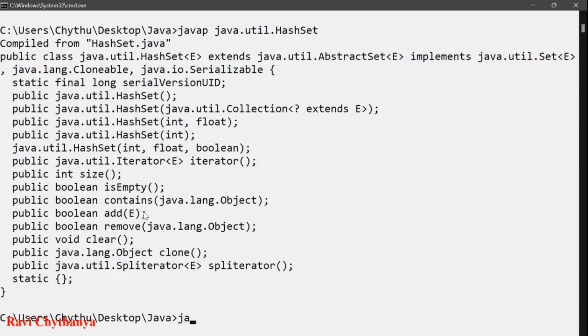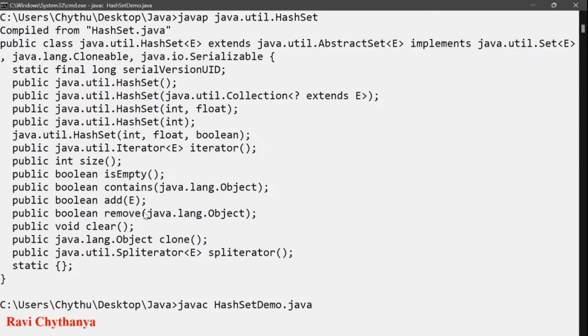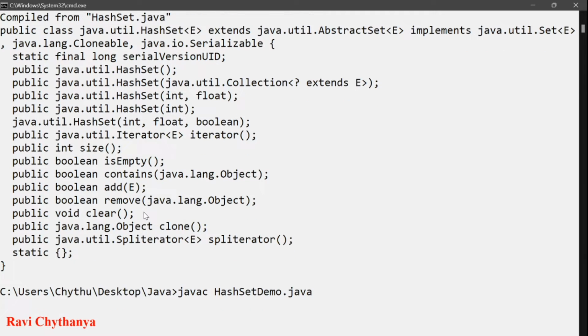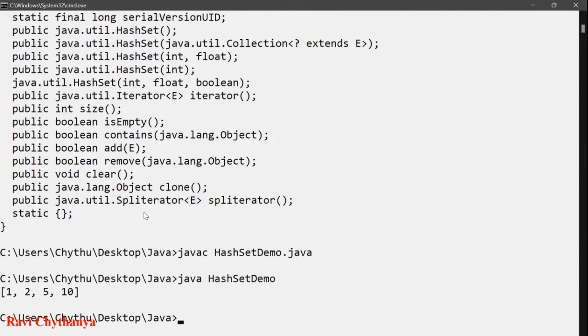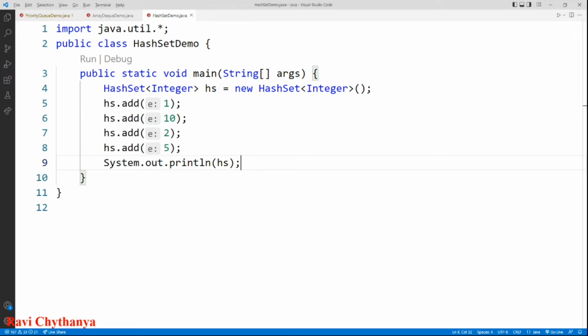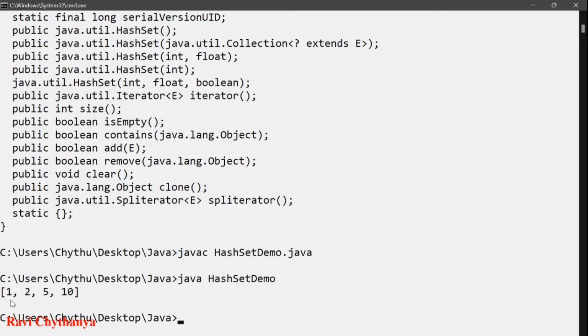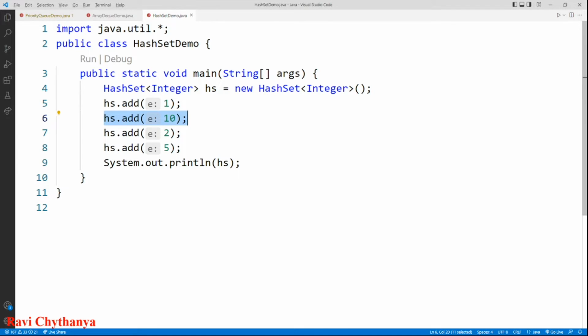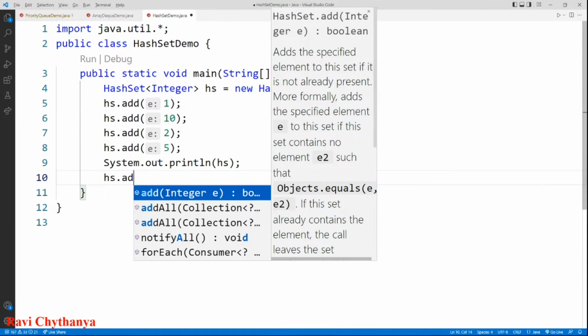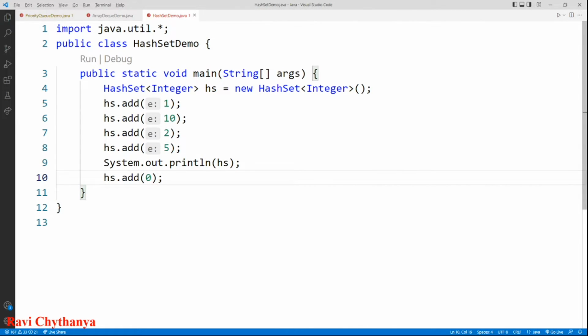Okay, let me compile it here: javac HashSetDemo.java, and then run java HashSetDemo. Now we get 1 2 5 10. Look here, first I added the 1, then I added the 10, but I got the 10 at the last, and I got 2 here, and I got 5 here.